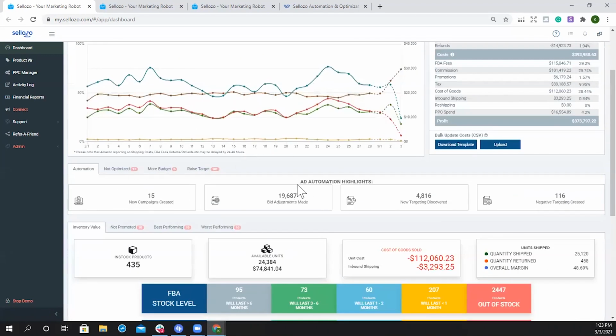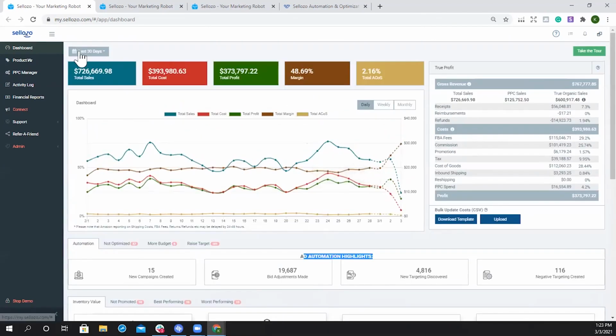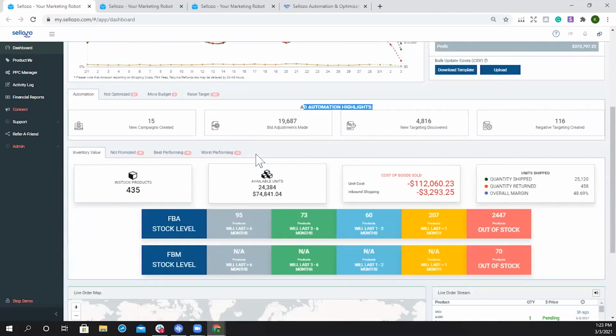These are how many changes the software has made over the last 30 days. So over the last 30 days, Sellozo has created this seller 15 new campaigns. It's almost done 20,000 bid adjustments. It's found almost 5,000 new targets. A target can be a keyword or a target could be an ASIN. And it's created negative targets, 116 of them. So this is a quick snapshot of how powerful it is. Over the last 30 days, we've done all this for the seller.